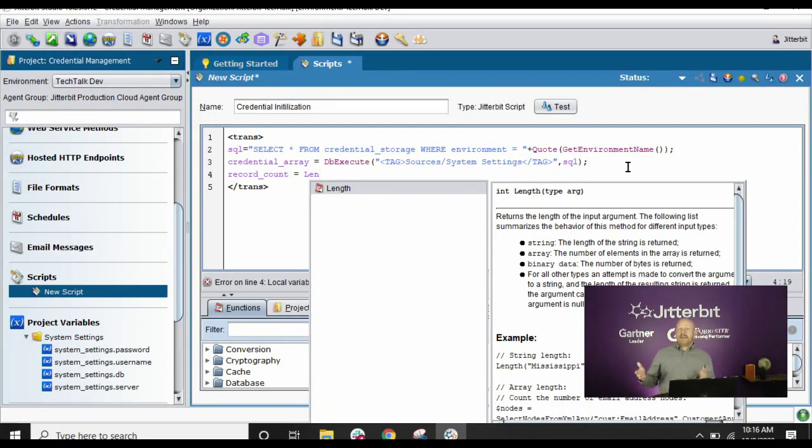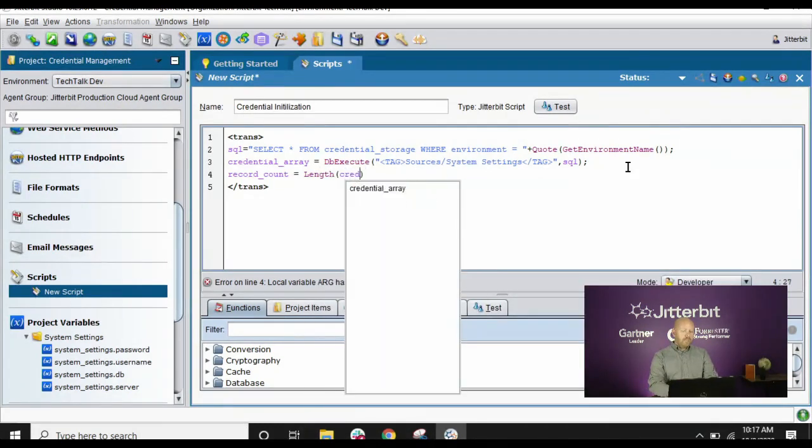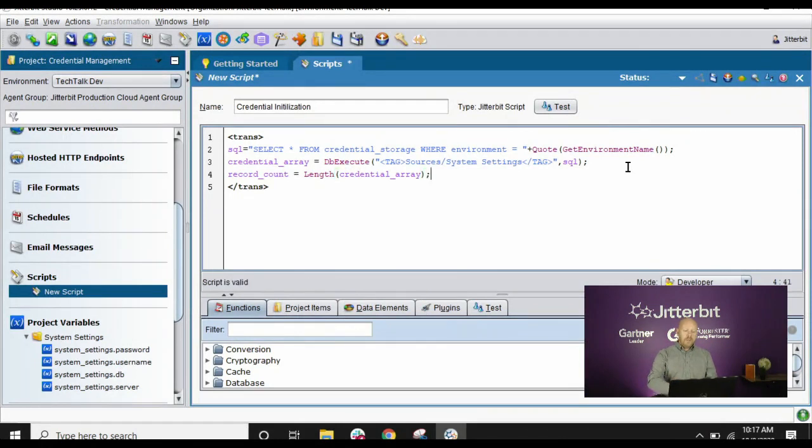If you give it an array, it's going to tell you how many elements are in the array. Okay, so that's what we want here. And we want to use that credential array local variable. So now we know how many variables we have to work with. Do we have 3 in there, or do we have 300?